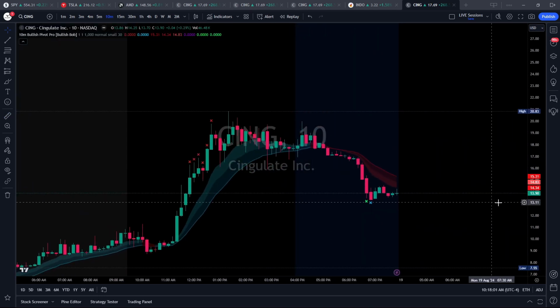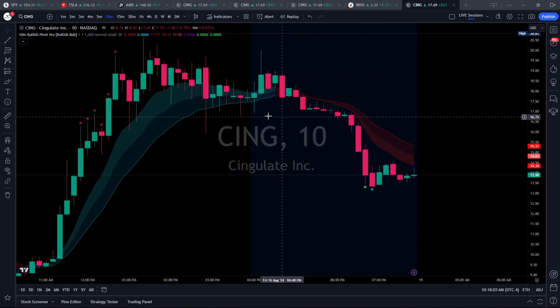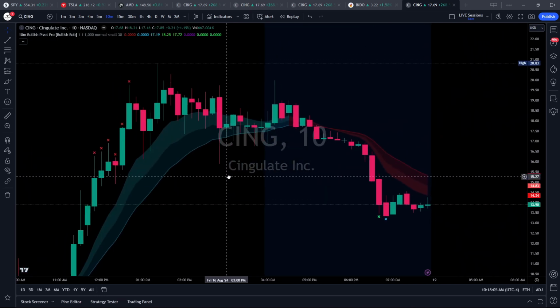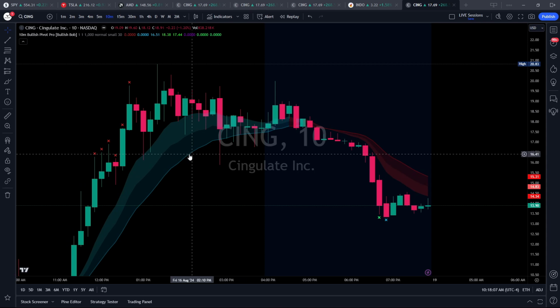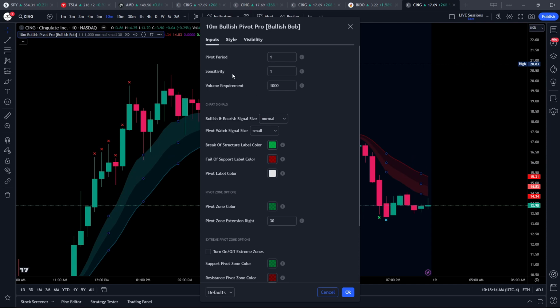Now, let's dive into the settings quickly. So let's double click. So this is very interesting, guys. You can double click on the indicator at any point. So if I click on this flow zone, you can see that the little hand comes up. If I double click, it pulls up the indicator settings.